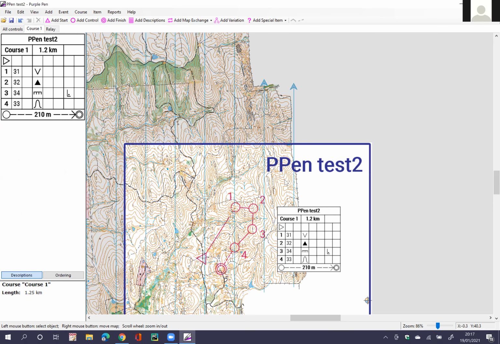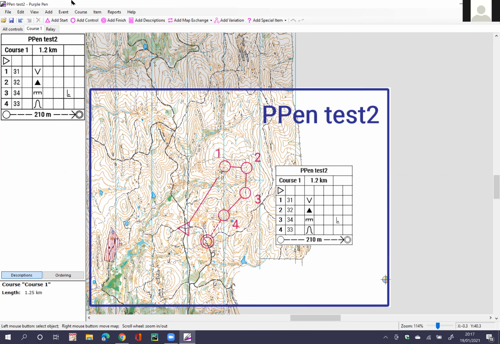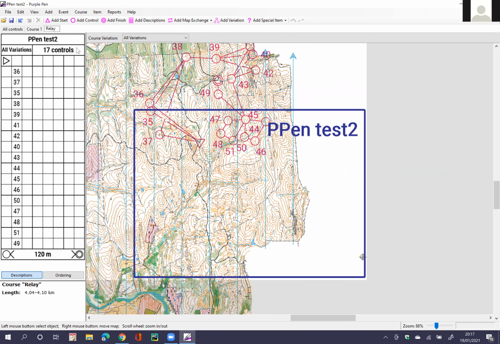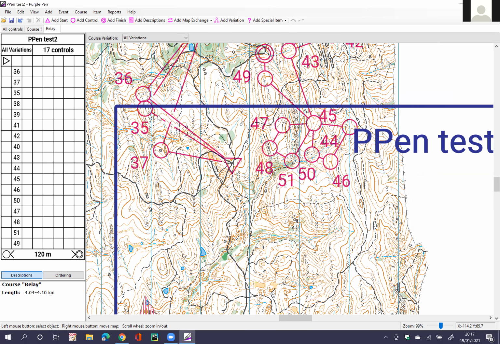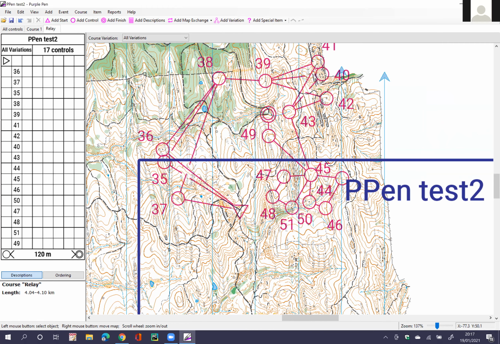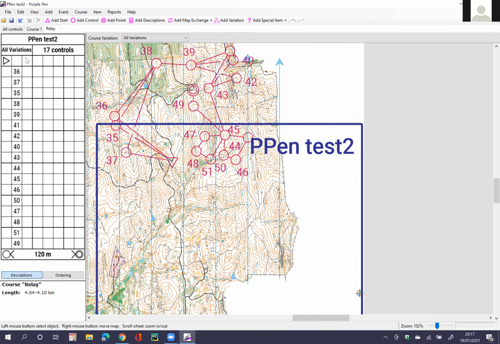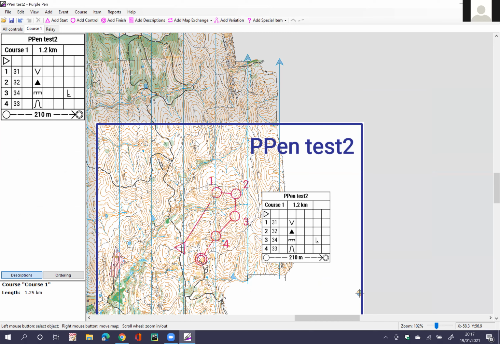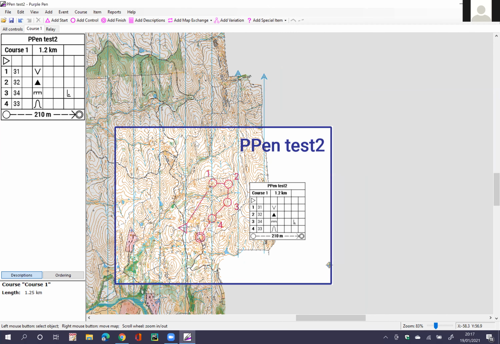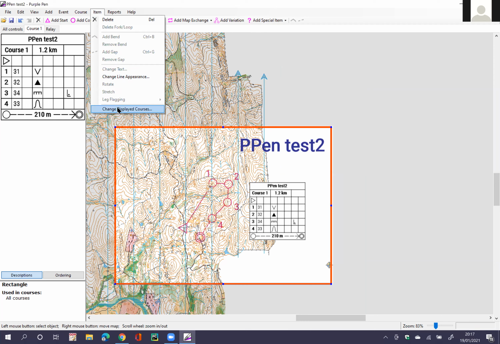All right. The other thing you can do is you can see this border is only specific to this course. That doesn't really help us with this course. It just gets in the way. And printing this for the relay would be an absolute disaster. So we don't want this, but we don't want to have to draw and delete the border and then draw a new border and then delete that border for each course that we set. We just want to be able to draw a border and then have it specific for that course so it doesn't show on any other courses. And again, Purple Pen is really great. We can just do that by selecting the border, click item, then come down to change displayed courses. So you can see Purple Pen, I've said it many times, but it's super intuitive.